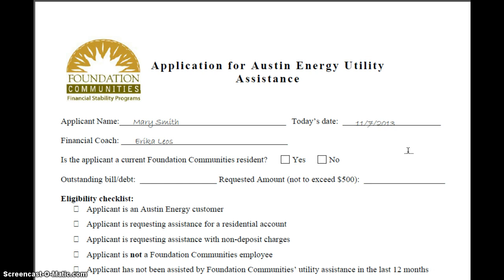And the next question is, is the applicant a current Foundation Communities resident? The answer to this question should be yes. We are only offering utility assistance for residents of Foundation Communities properties.